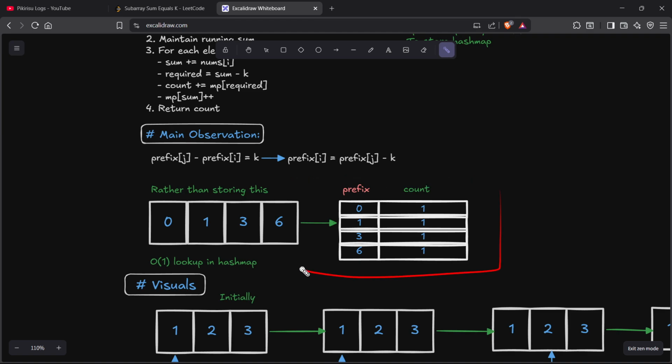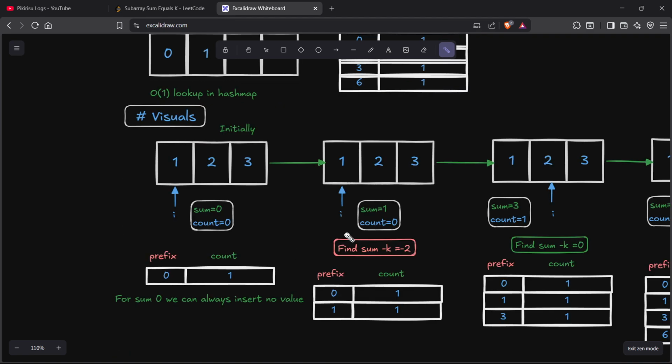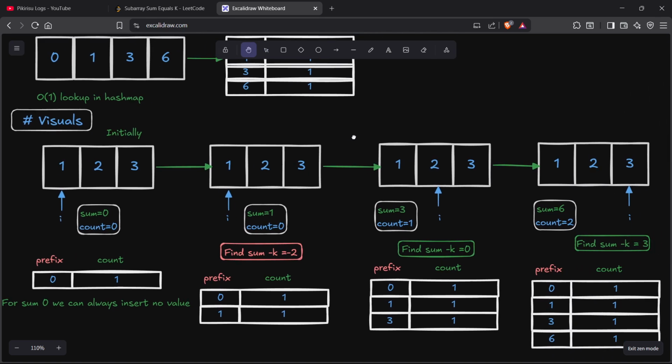This way it's going to look, where first the key will be the prefix values that we calculated: 0, 1, 3, 6, and the count of the number of prefixes of these numbers. So basically let's visualize this. What you have to do is see this.